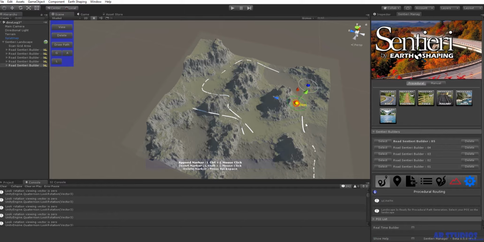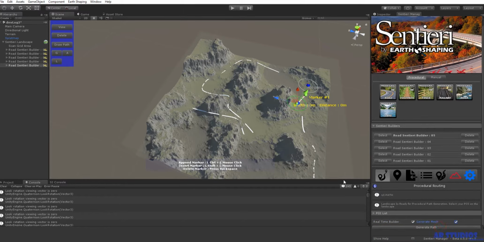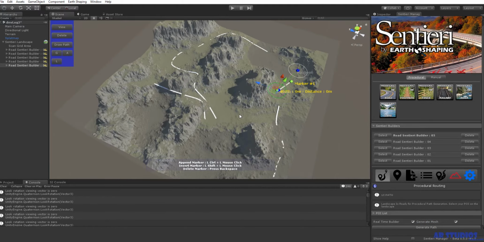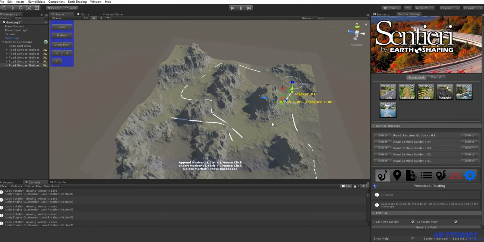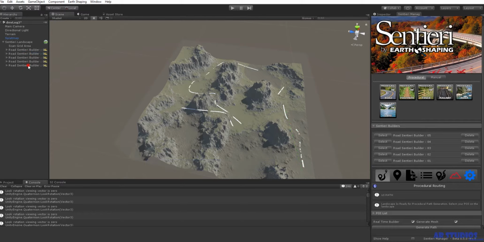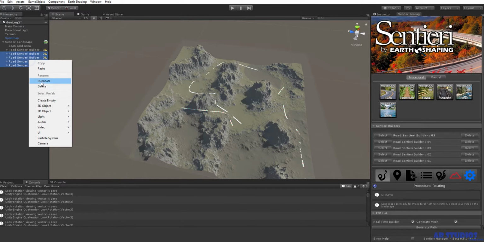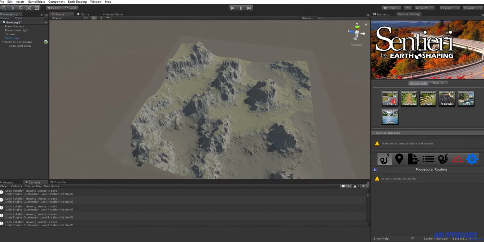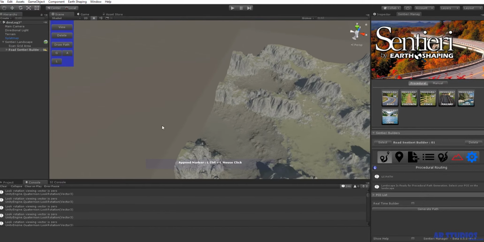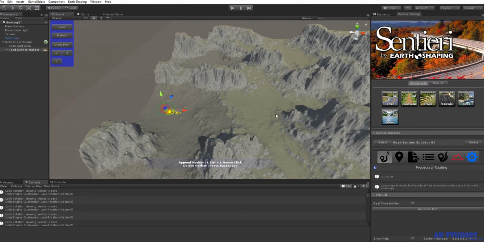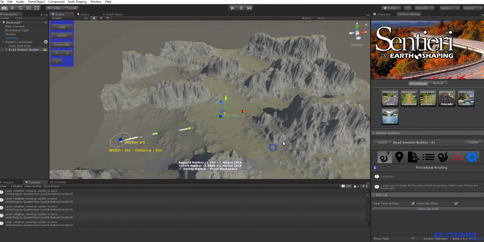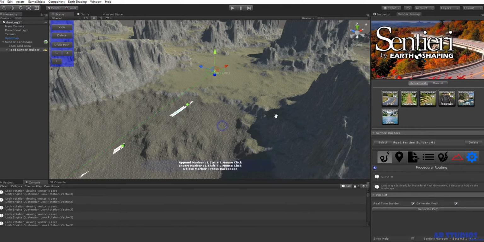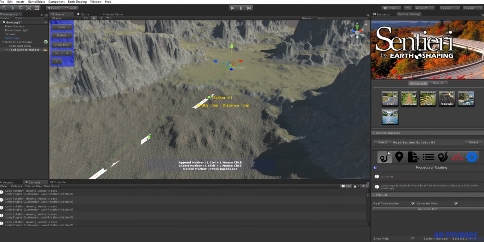Let's delete a few of those. I want to delete those. Let's create a new one from here to here. Okay. Now let's see something else.